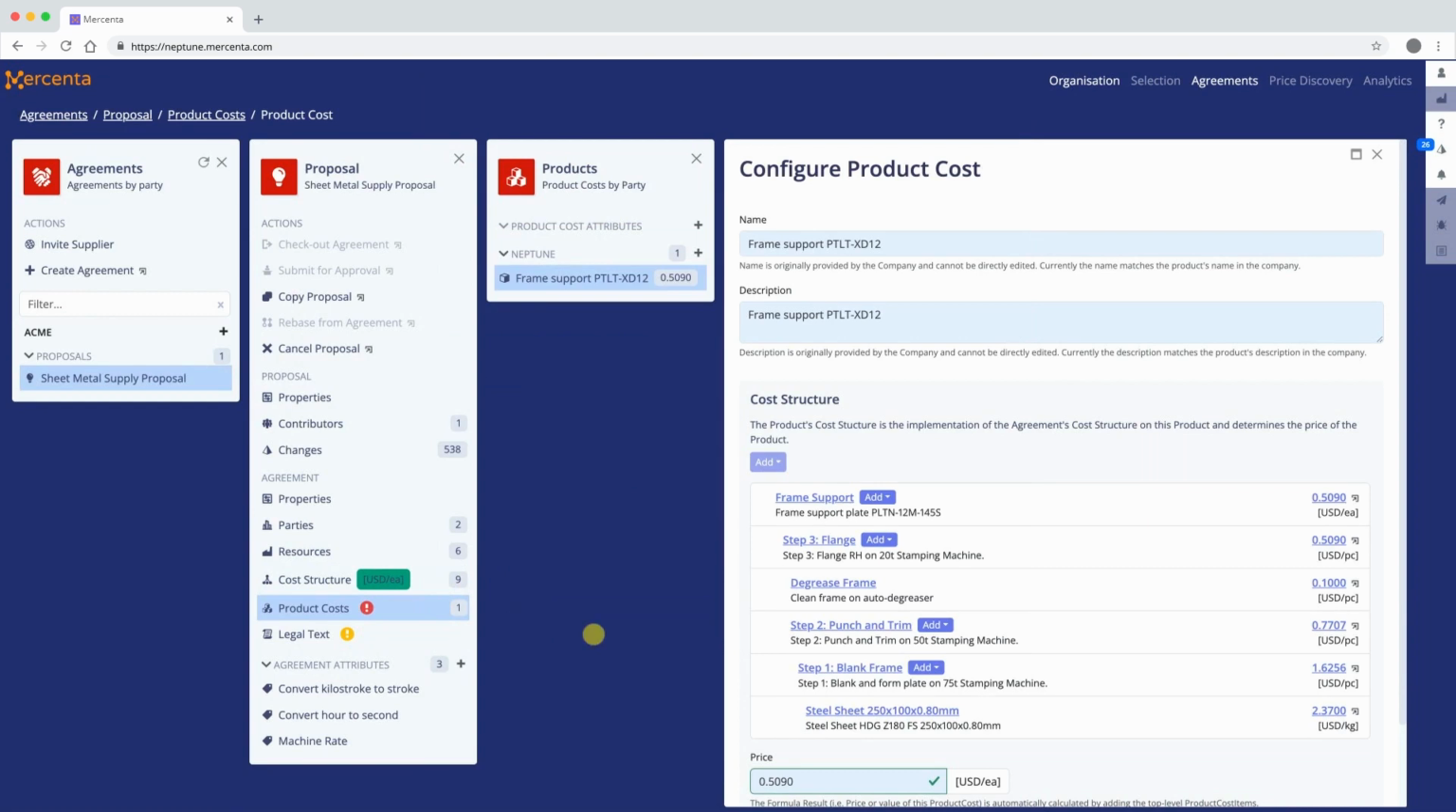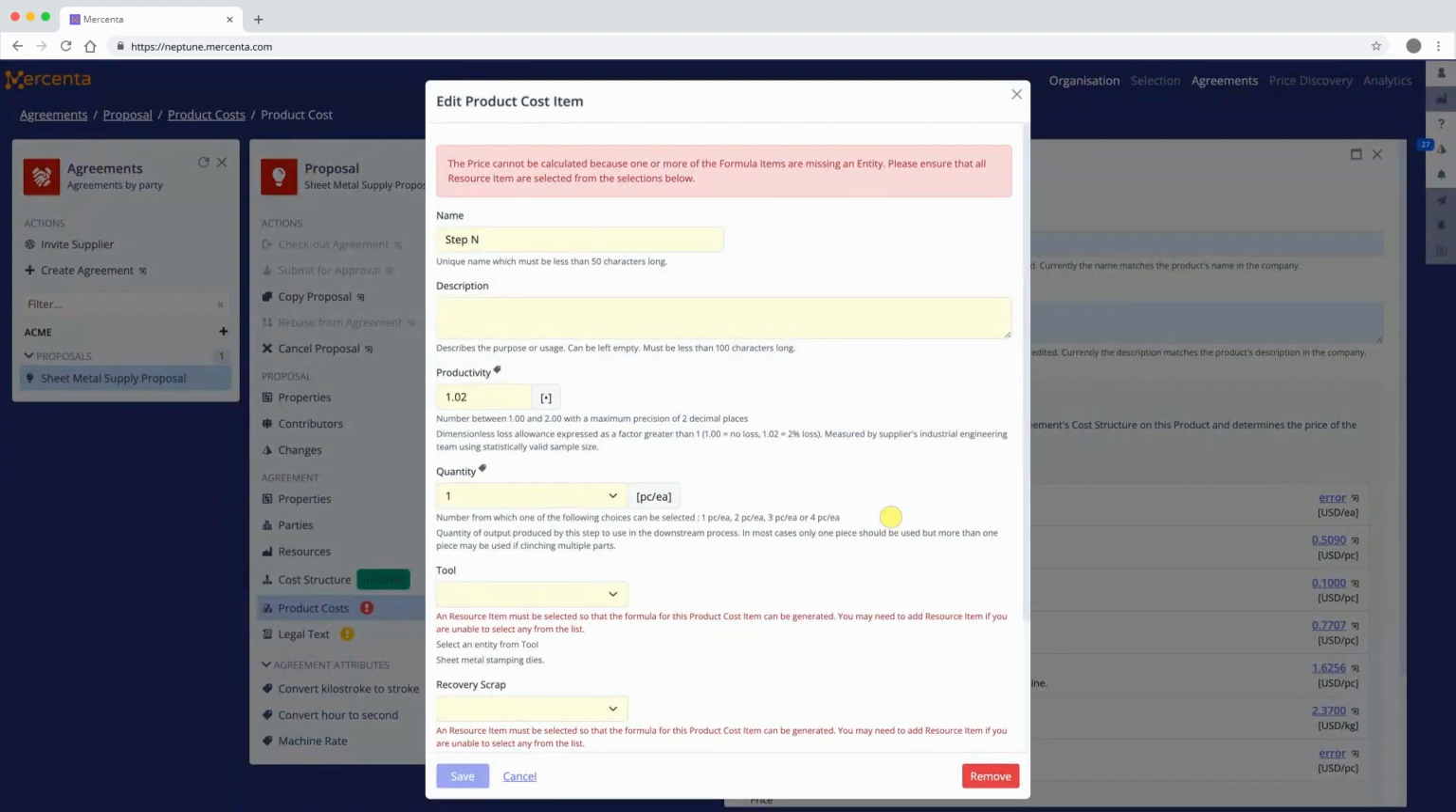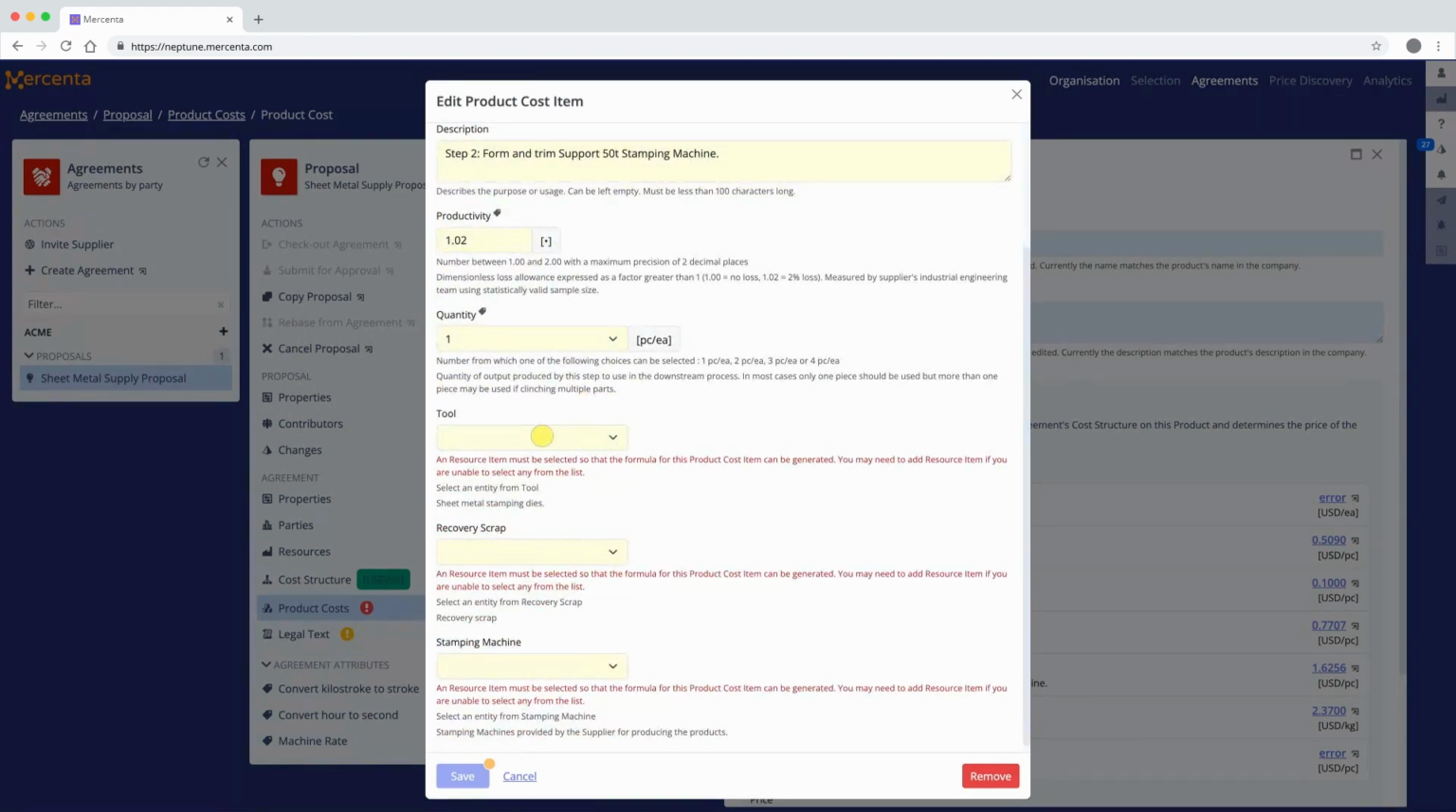Let's now add the support component. Select and add the Step N cost item under Frame Support. This is the second time that we've implemented Step N. We can do this because this cost item is repeatable. I'm going a lot faster now.